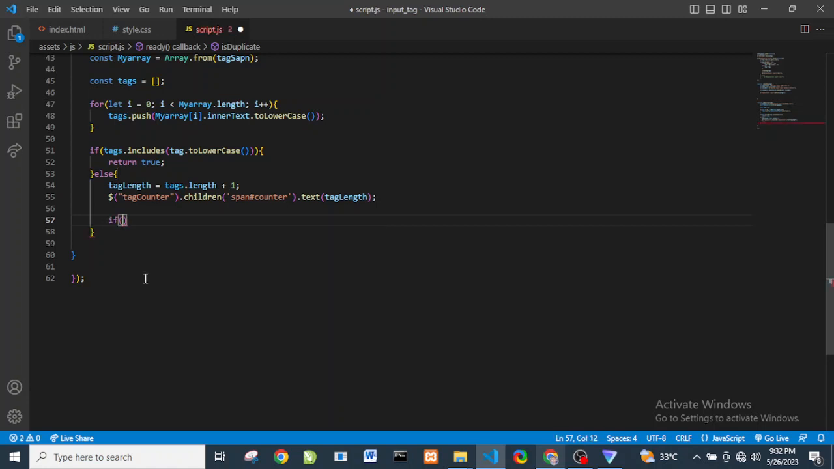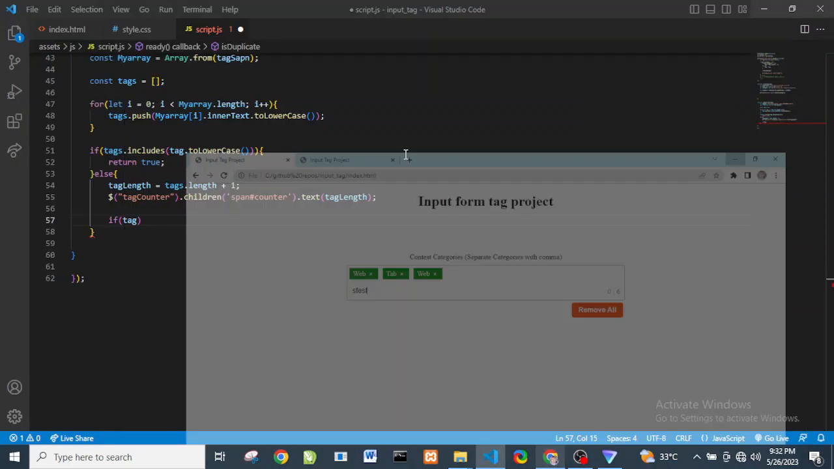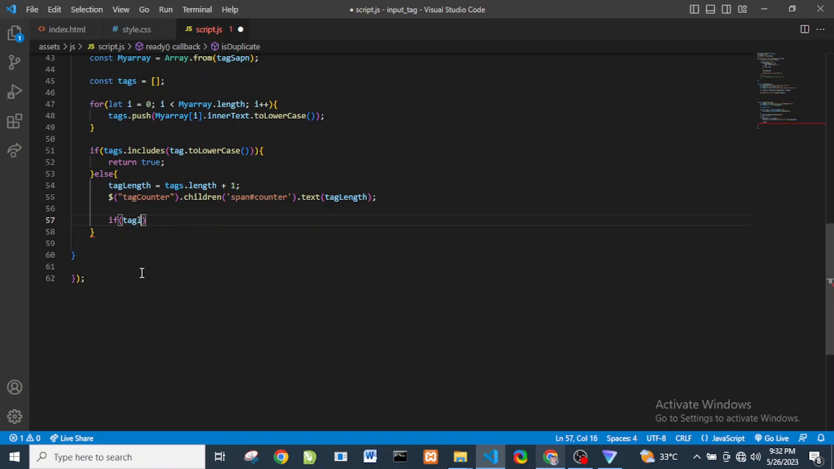Okay, so we go back here and the next thing we're going to do is check if the tag length is equal to the maximum. Remember we have 6 here, so if we have up to 6, we should not allow the user to type in anything again. So we're going to say if the tag length minus 1 is equal to the max tags, that is the maximum that we need.